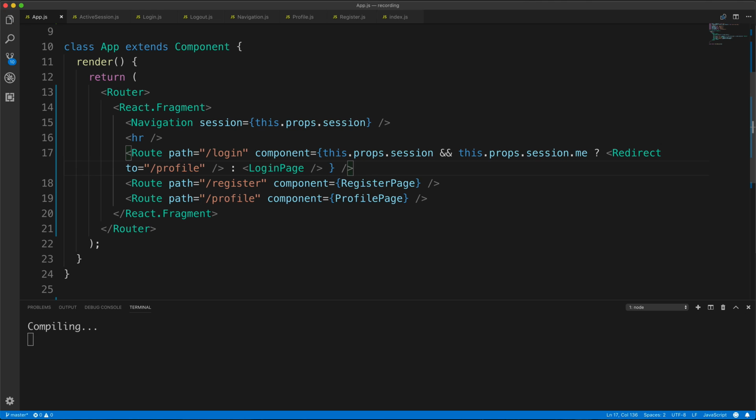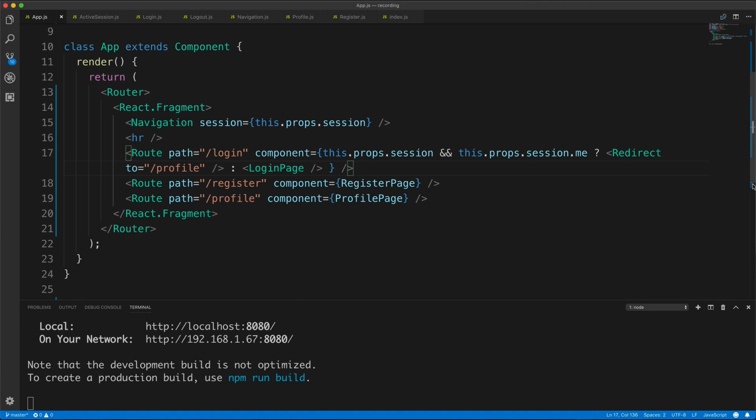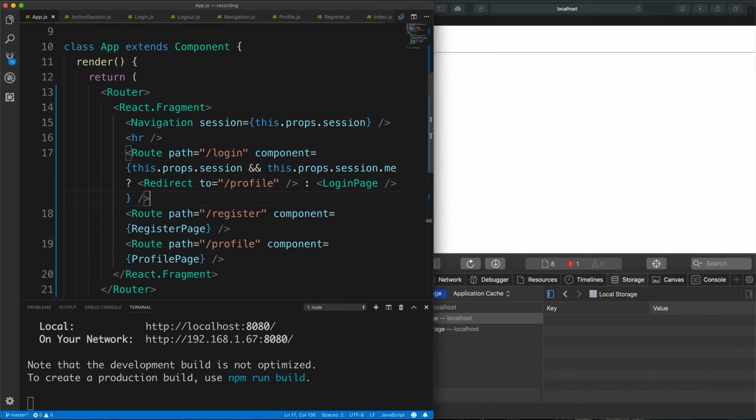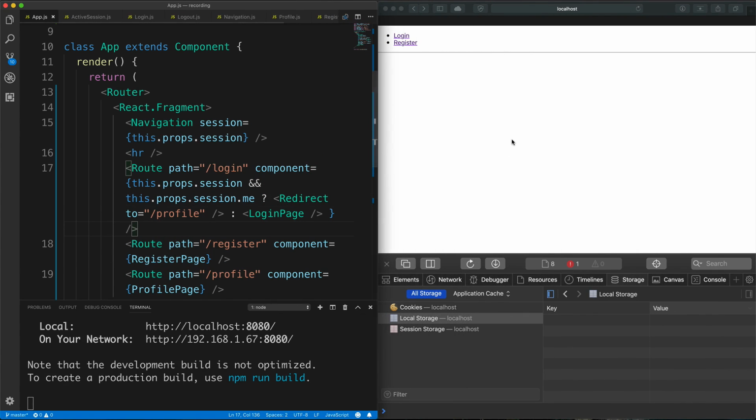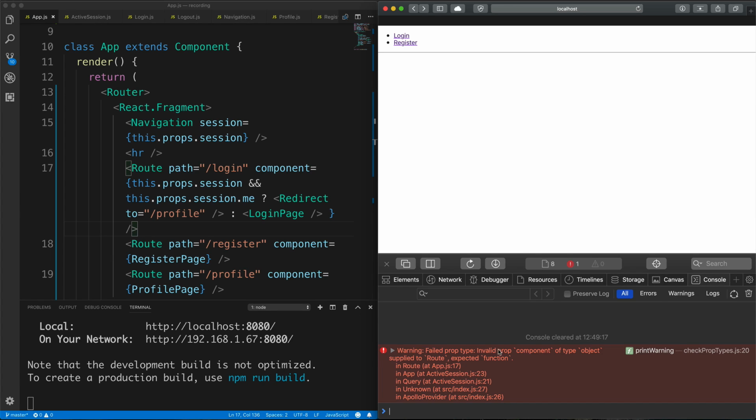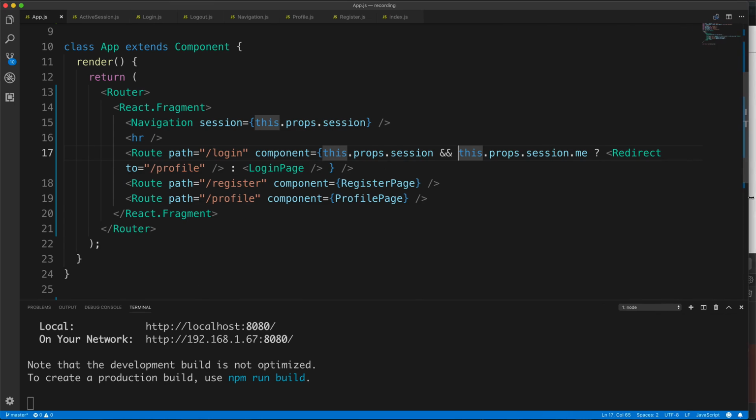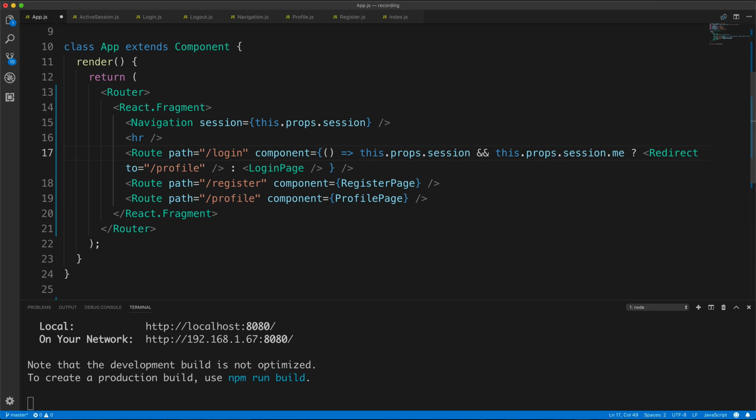Now, if I save this, and if we go back to the application itself, you will notice that this won't really work because there's an error in the console that says invalid prototype component of type object supplied to root, expected a function. So in this case, if we don't specify the name of the component for the router, but instead we provide some logic, we need to provide a callback function. So we need to say callback function, and I use the arrow function here, and now this should work.